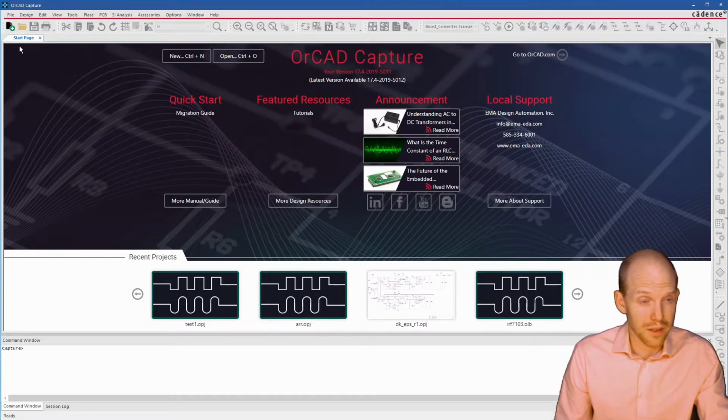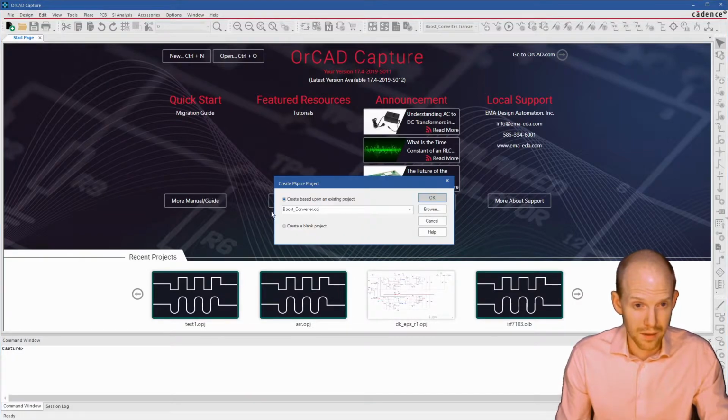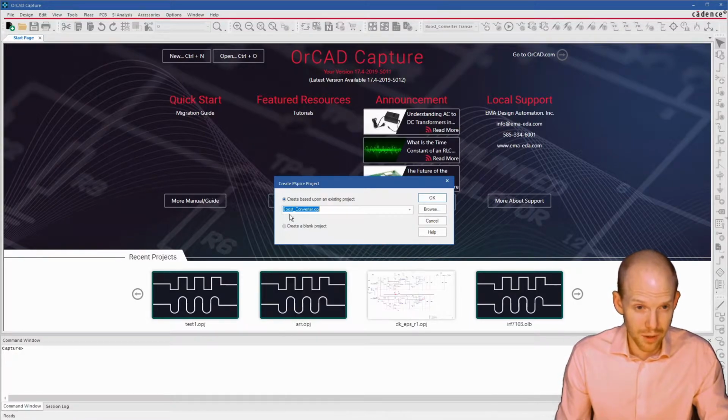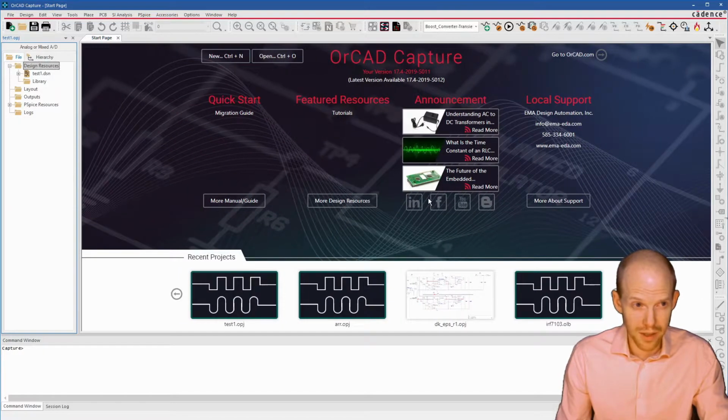So what you do from here is we want to make a new project. And this one I'm just going to call test 1, and it's going in this test folder in my C drive. And I'm going to enable PSpice simulation. So now it's going to ask me if I want to create it based on a template. So in here there's a bunch of pre-made examples that you can start with if you want. So we're going to start with the boost converter just to do a quick simulation run. So this project's all set up for you.